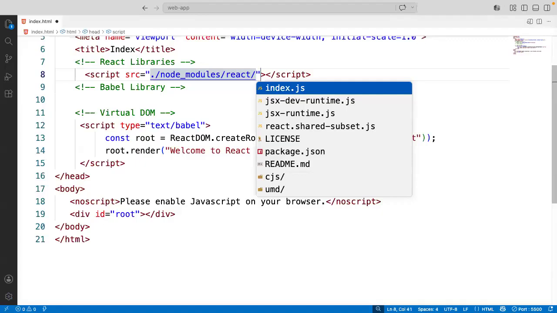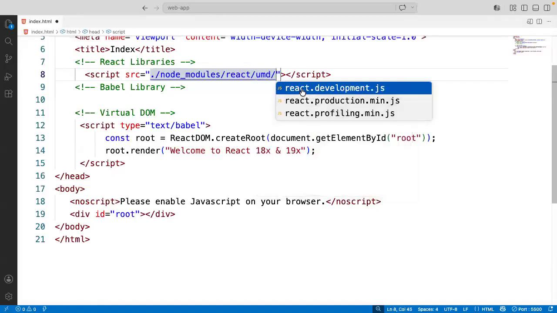JavaScript has several module systems: CommonJS, UMD, AMD, different module systems are there. Currently your Node.js is using UMD. So you have to link the library from which location? UMD. So what you have to do? Go to UMD. In that UMD, you will see react.development.js.